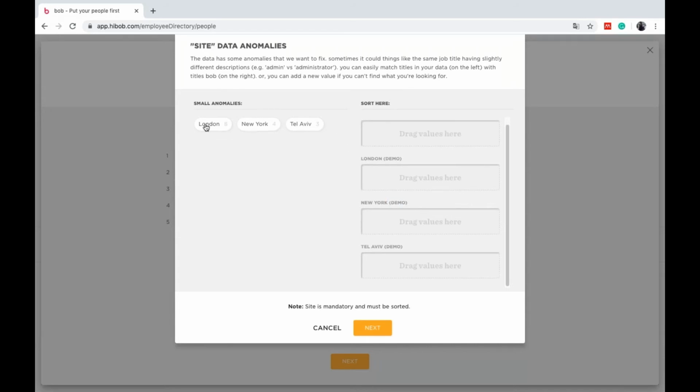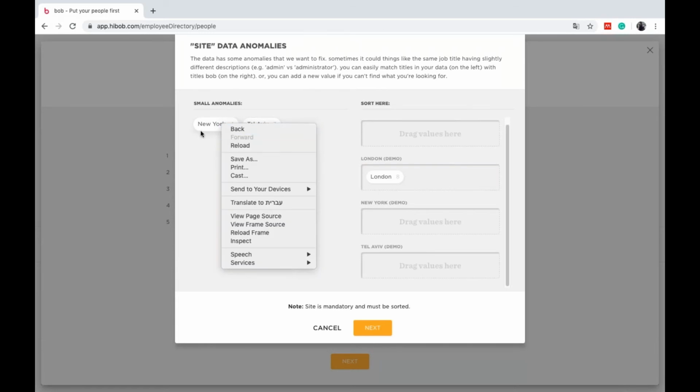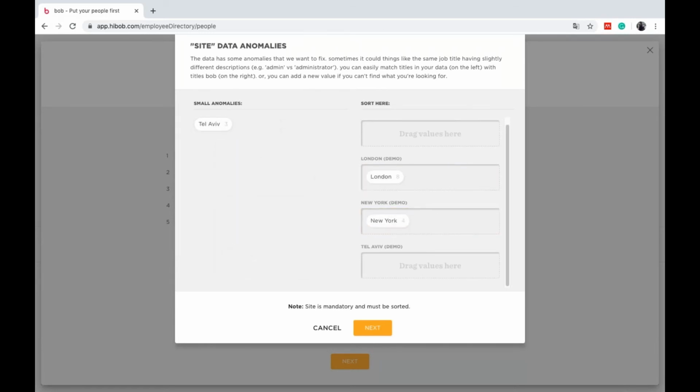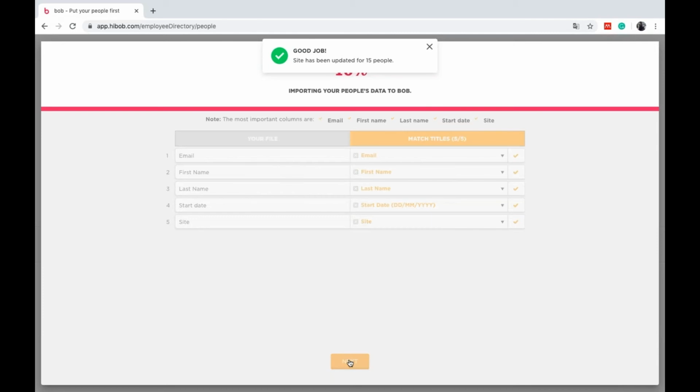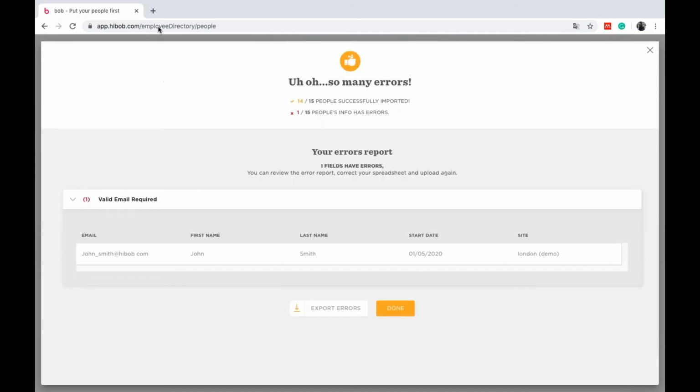So in order to match them, I just need to drag and drop the relevant values in here, and now everything is matched. I click done, and I see that I have these all over, which means that I'm good to go. Click on next, and I see that 14 people were successfully imported, and I have one error.